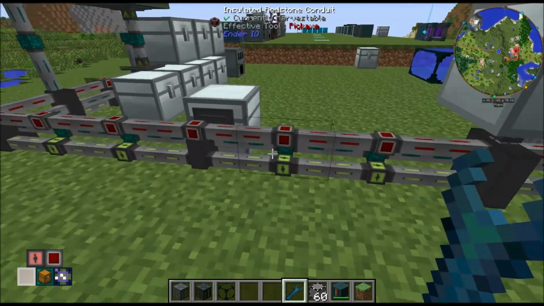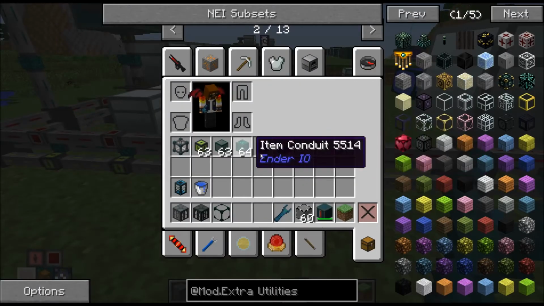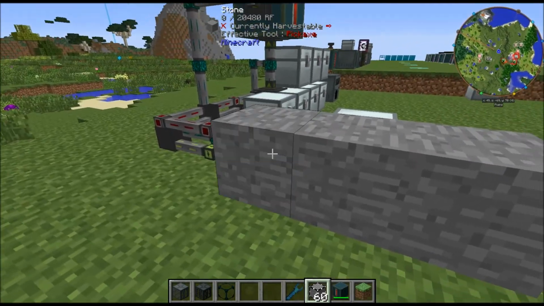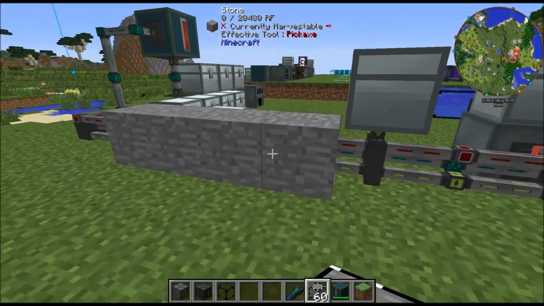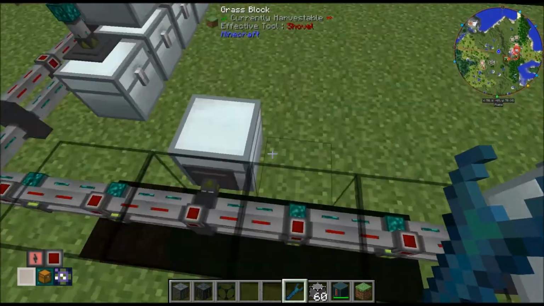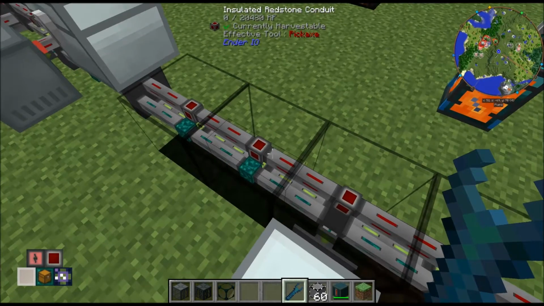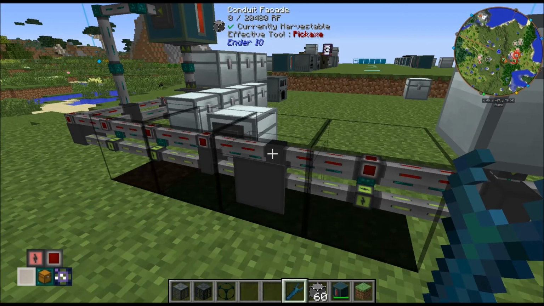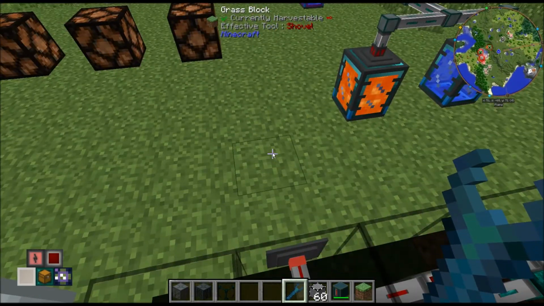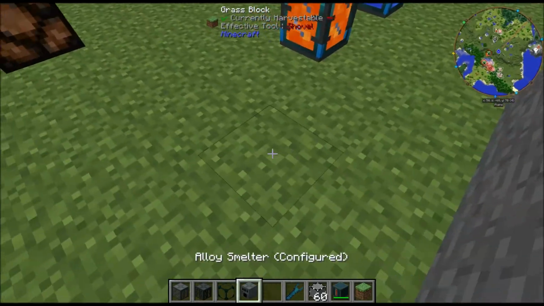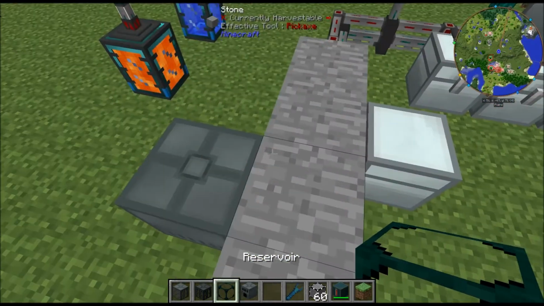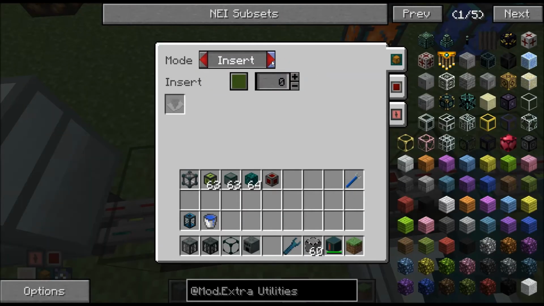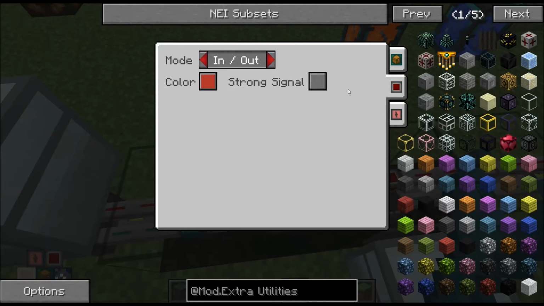Okay, one of the cool things about this is if you use these conduit facades, or facets as I like to call them, when you hold the wrench in your hand, you could still interact with your conduits. Say I want a connector coming off right there again. And let's see if I can do it without screwing things up. Hey, I got an alloy smelter. Let's throw that right there. Woohoo! And put the wrench in your hand. And you can still interact with the connector. That is really cool.